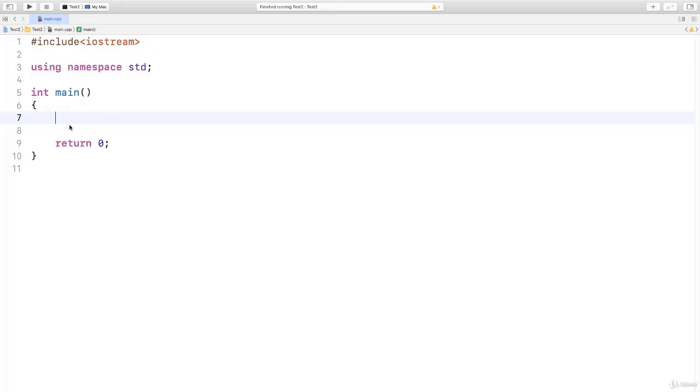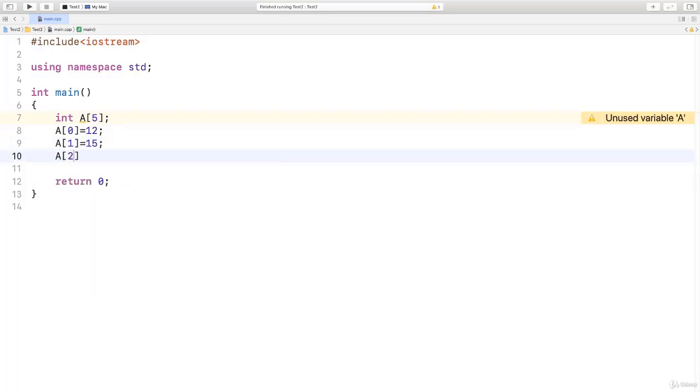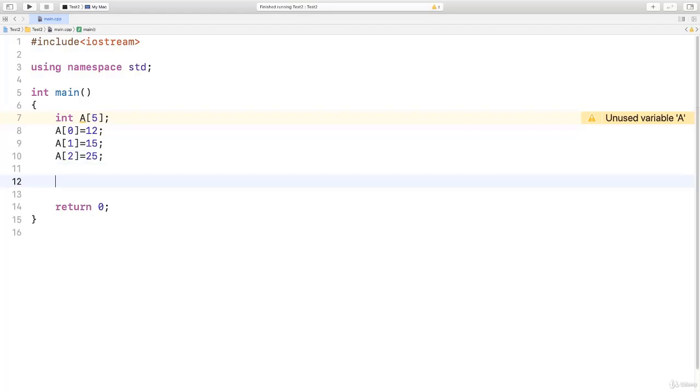So let us create an array. See this array A of size 5. This is the array declaration. It will create an array of size 5 with 5 integers, and each integer can be accessed using its index. Like A of 0, I can store some value, that is 12, and A of 1, I can store 15, and A of 2, I can store 25. This is how we store elements at each index in an array. The total indices I will get are 0 to 4. These are 5 integers.